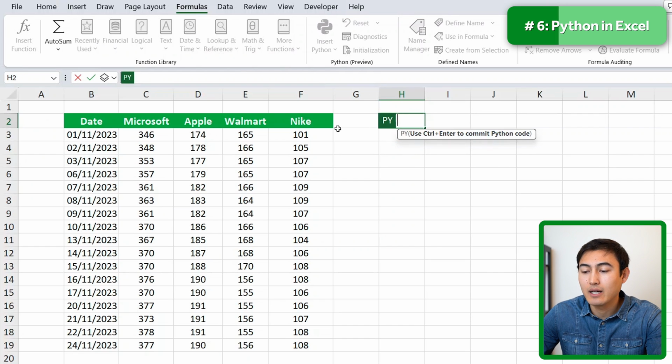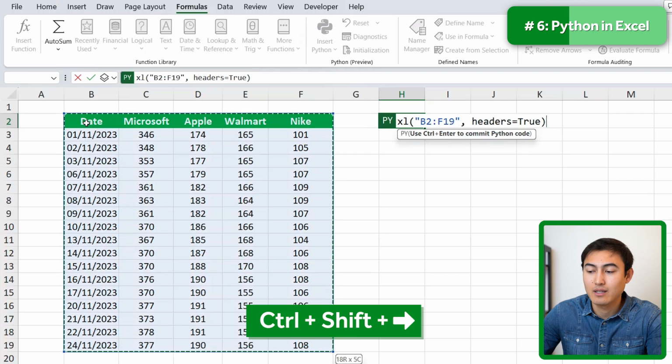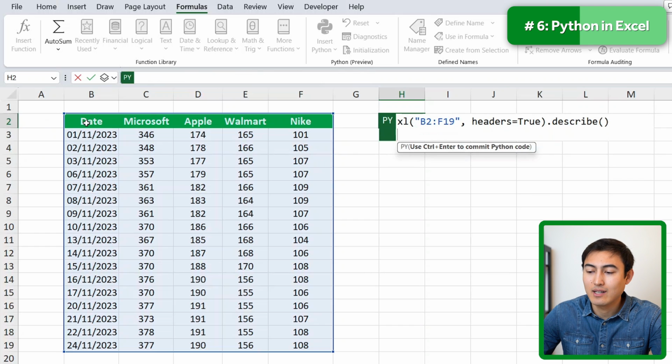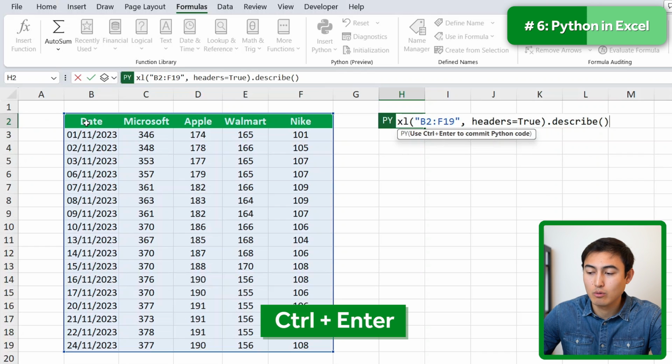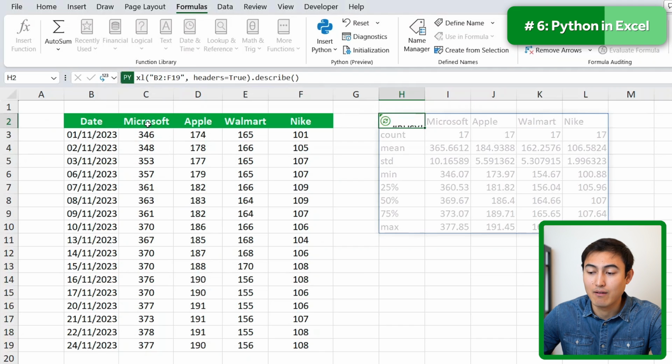Hit the tab key there, and from here, what we want to do is select the whole area. So Control Shift down, Control Shift right, and I'm just gonna put describe there at the very end, open and close the parentheses. And we can't just hit enter, that only creates new lines here in Python. So just go to Control Enter. It should take a while to load, and you're gonna see this data frame. To make it into an Excel value, just click up over here and click on Excel value.